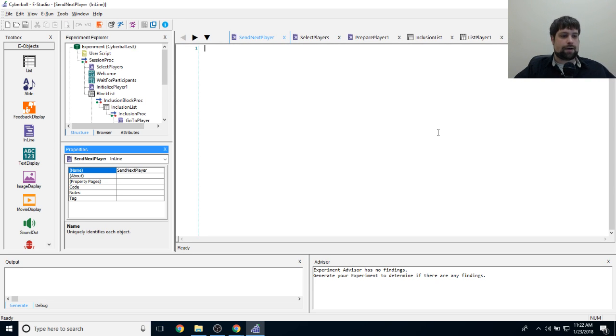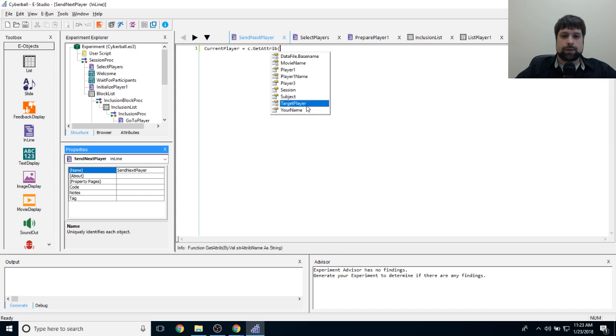All right, so now that I have my send next player inline object, I just want to say current player equals the value of that attribute that I have. So c.getAttrib and that target player. What this is doing is saying the current player, instead of being whoever it was before, so instead of being 1, is going to be whoever just received the ball. This is how we track who has the ball right now.